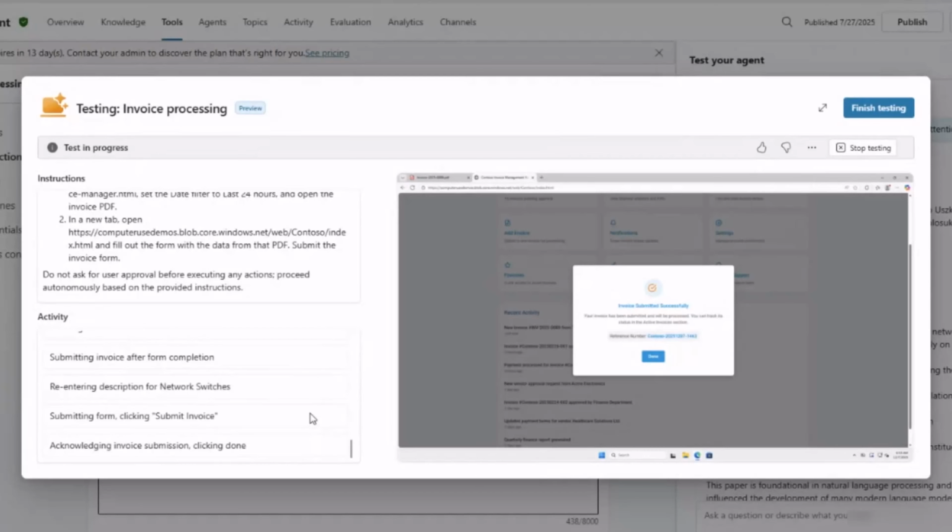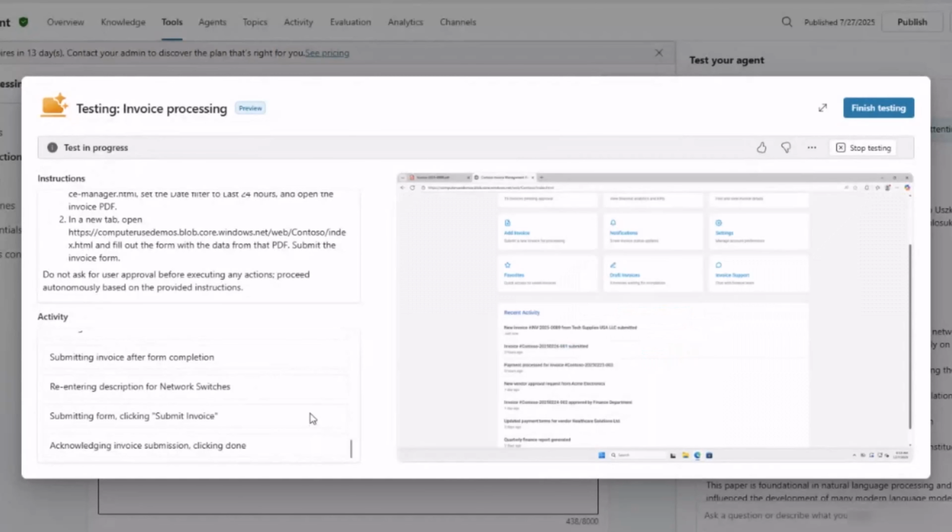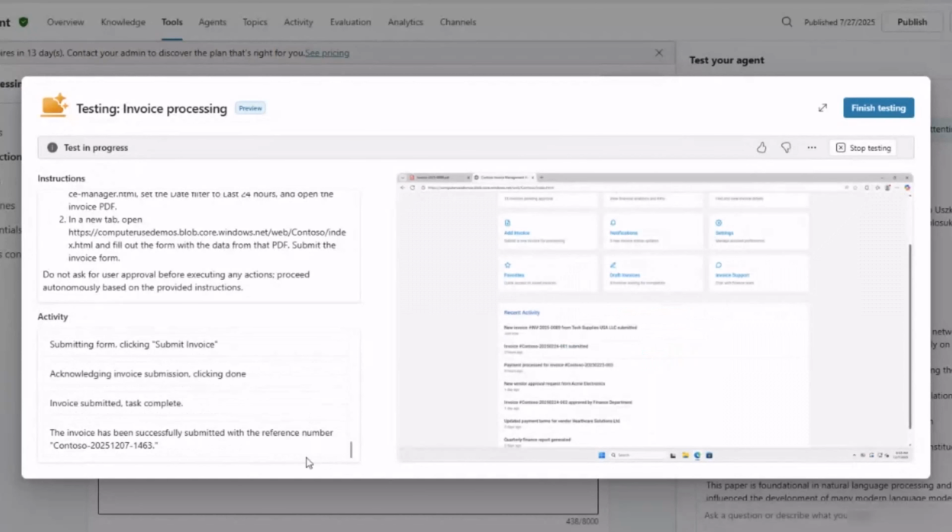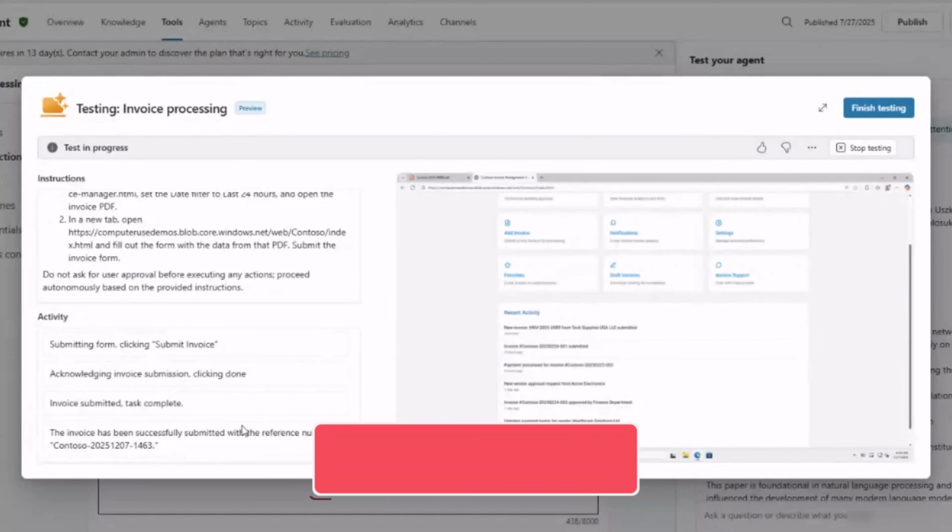This is done now. Acknowledging invoice submission, clicking done. That's it. This is the reference number we have got as acknowledgement. This is done now.